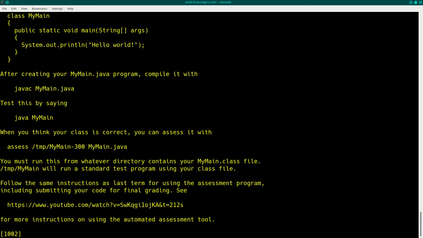Does compiling with javac overwrite your mymain in this case? No, it creates basically an object module. And we'll demystify that in the coming days. I think it takes the .java file and creates a .class file. Yeah, exactly.